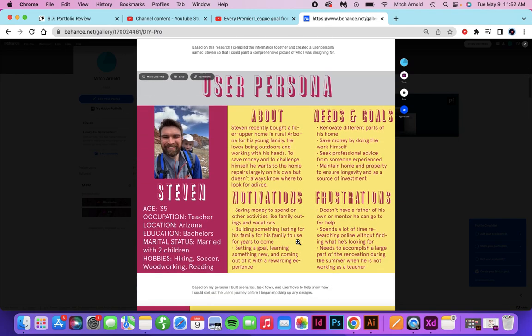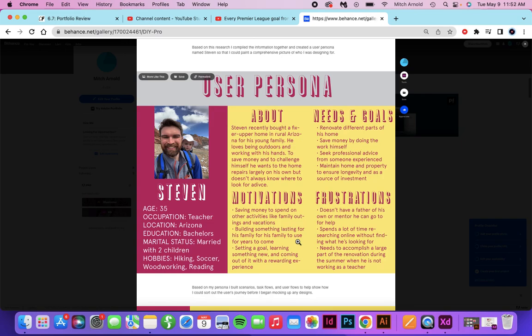From there, we created a user persona about a couple different folks, but one of them being a young parent who is working a full-time job but has summers off as they're a teacher, and they're renting out a house that they live in and have purchased a fixer-upper and are trying to complete the renovations themselves in a short 3-month span when they're not working.